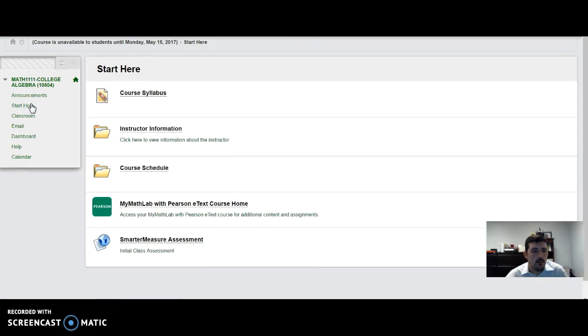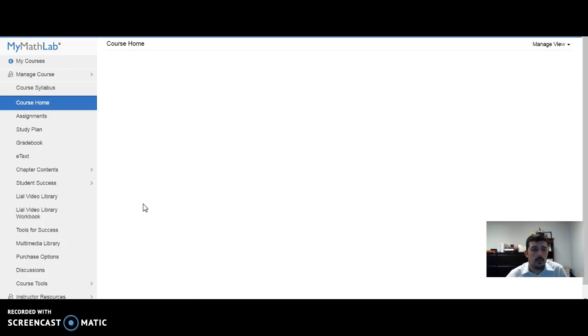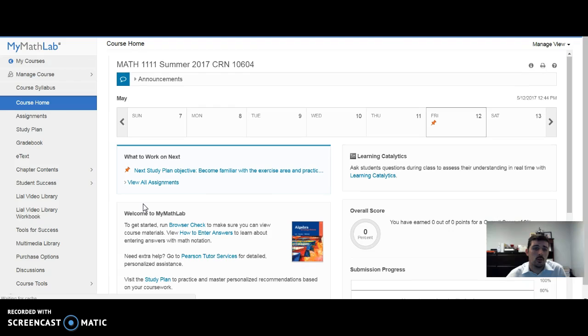Going back to Start Here, we have MyMathLab. This is where after you go through the syllabus and the course schedule, you need to go here and create your account. I already have an account, so mine's just going to immediately pop up into the course, but you won't. So you'll have to create some information. You will have to have an access code for this course. You can buy the textbook brand new, it'll come with it, or you can buy the access code separately.